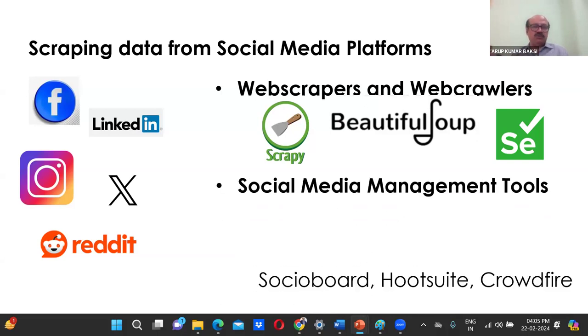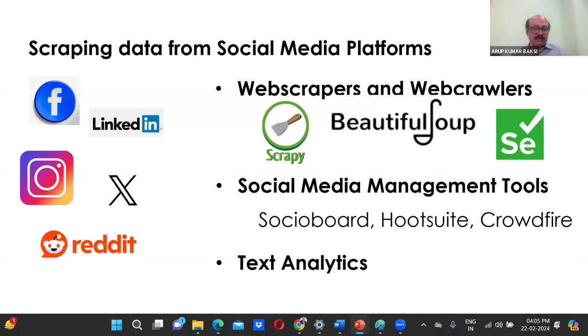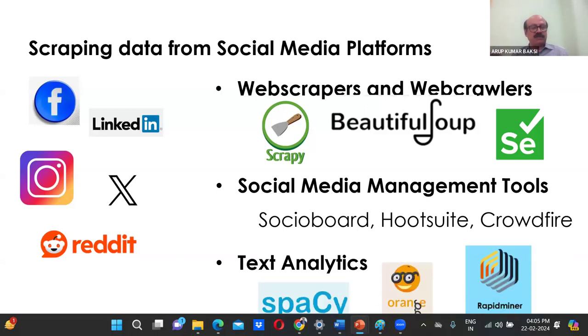Then we come to something called text analytics. Some of the open source text analytics tools that we use is Spacy. Again, we come back to Orange, which is a very robust text analytical tool, because you have a separate panel for text mining altogether. In the case of RapidMiner also, there is a text analytical platform. Spacy is basically a text analytical tool with the help of which we can go for text mining and text annotations and all that, which is again an open source tool.